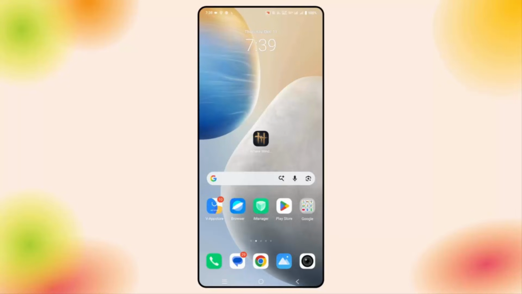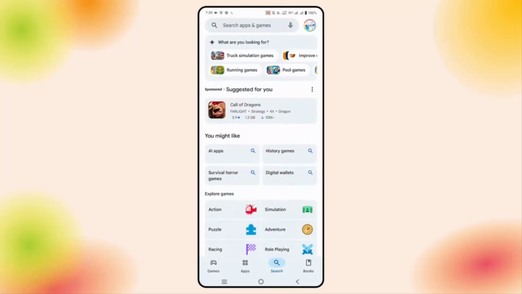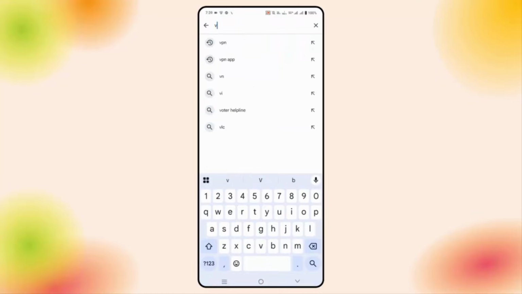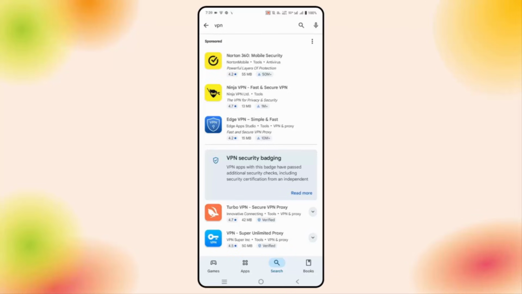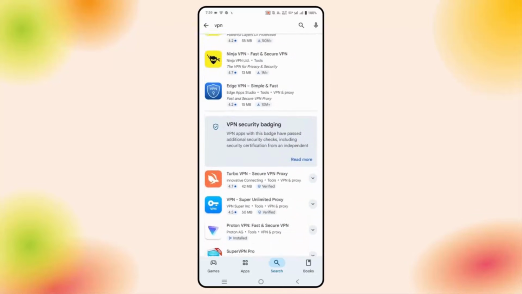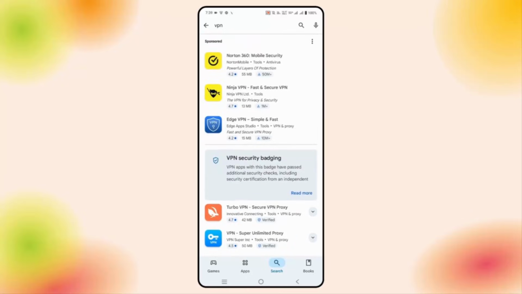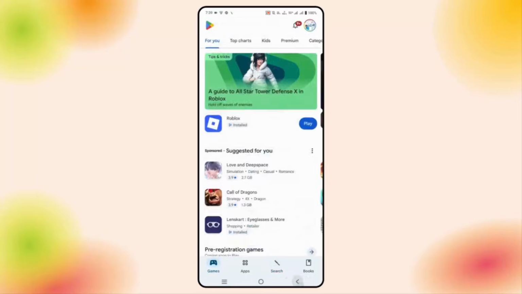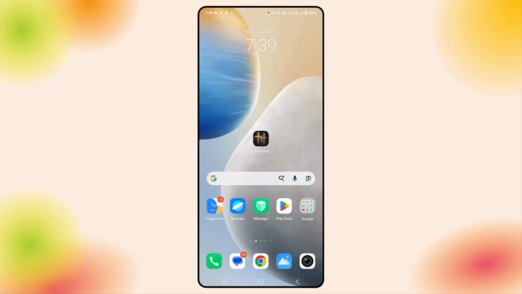If you cannot launch the game, then you are suggested to try any VPN services. For that, go to Google Play Store. In the search option, search for VPN and you will get lots of VPN apps. You can install any of them and after that change the location from your current location, and then launch the game and check if you can play it.